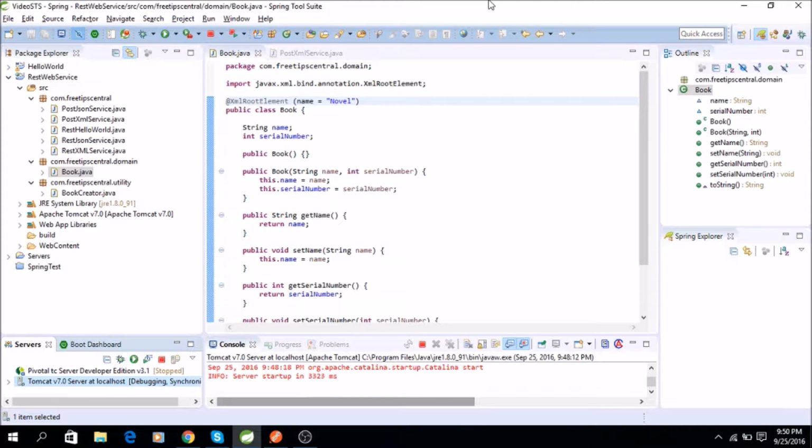In the last session, we learned how to send an XML structure which mapped to a book object, and this book object was added to a list of books which was there in the system, and finally that list was sent back to the client.